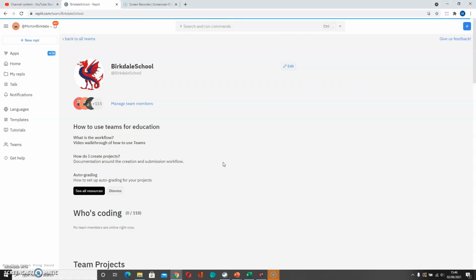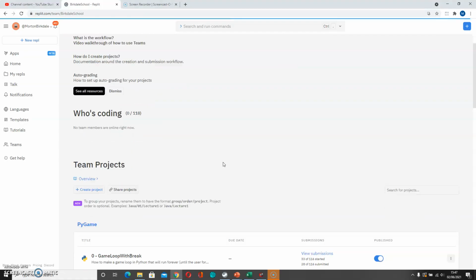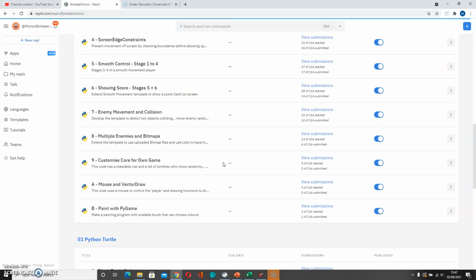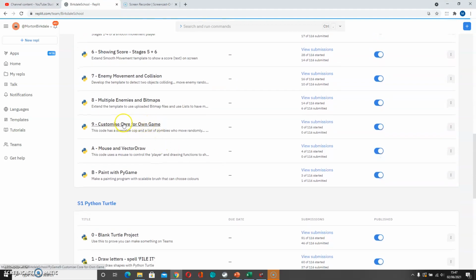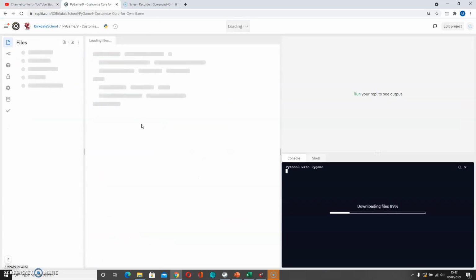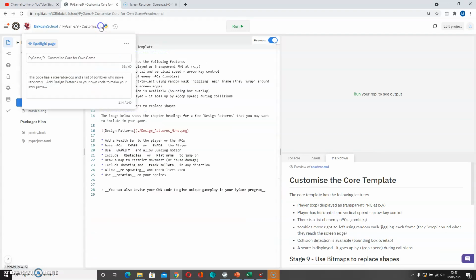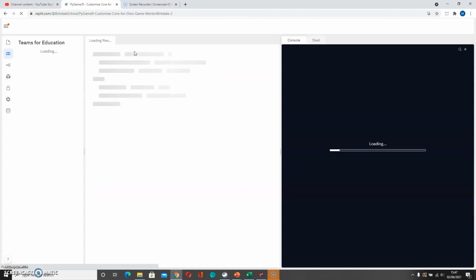This here is the Birkdale teams on Replit. So I'm going to go down to Team Project, and I'm looking at Customize Your Core, number 9. So when you load this up, you should get your own fork of the project. I will need to automatically or manually fork the project here so that I don't mess up the original files.